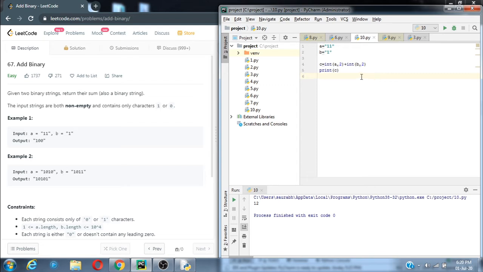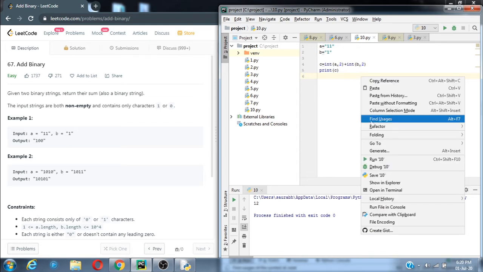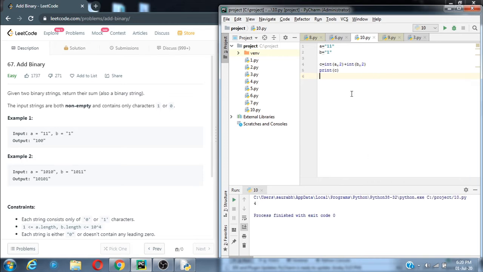So the output is 4, because it is stored in integer format. The c is stored its value in integer format. So in order to change this format, here we type bin for binary and then run the program. So 0b and 100. 0b is an indication in Python for binary.